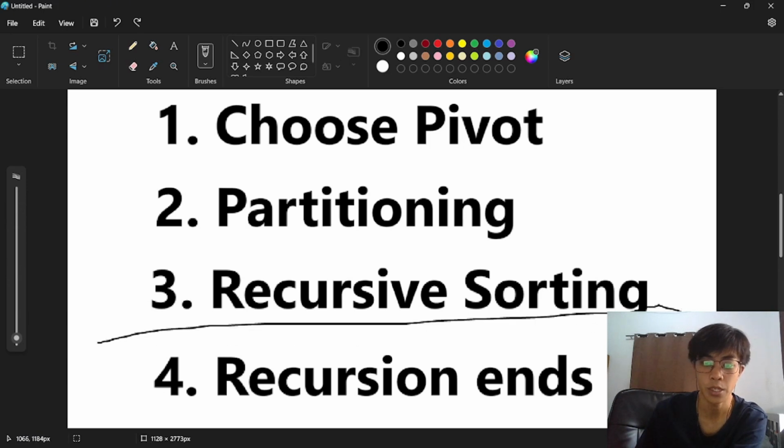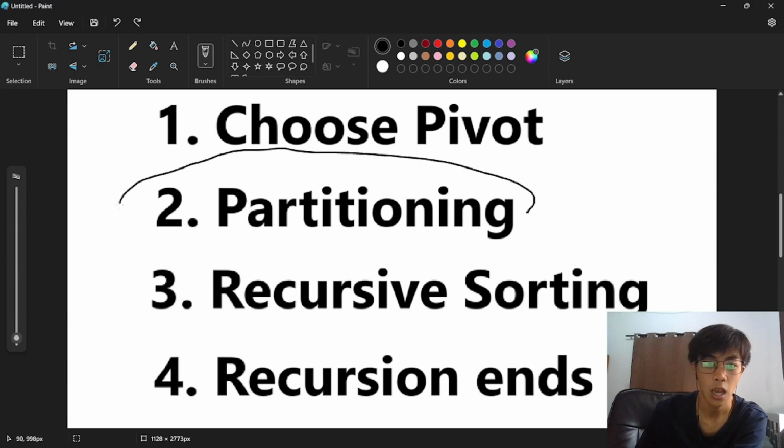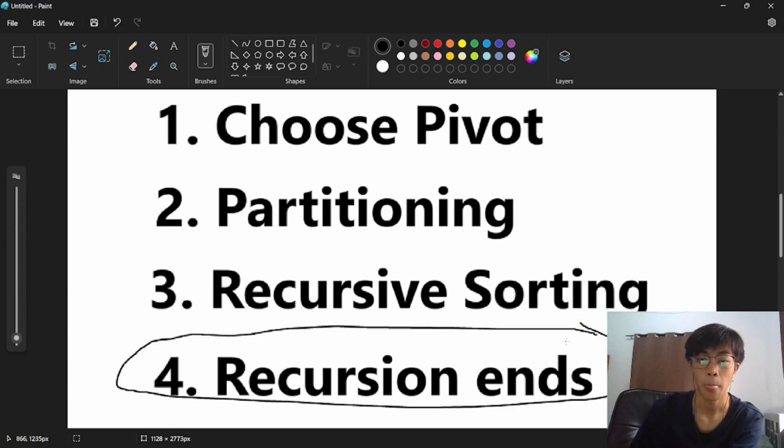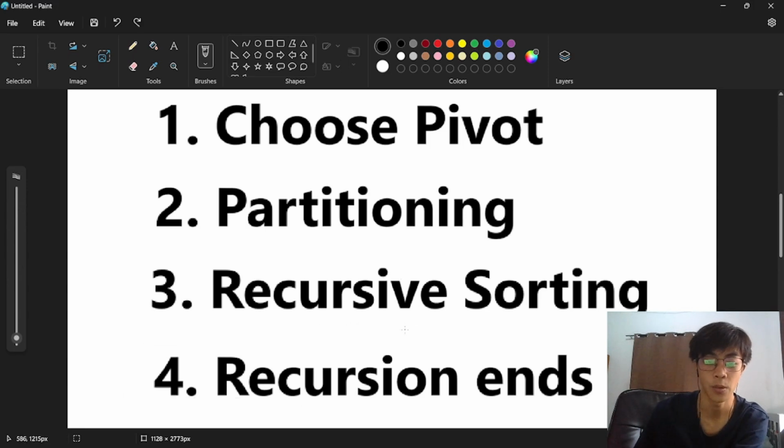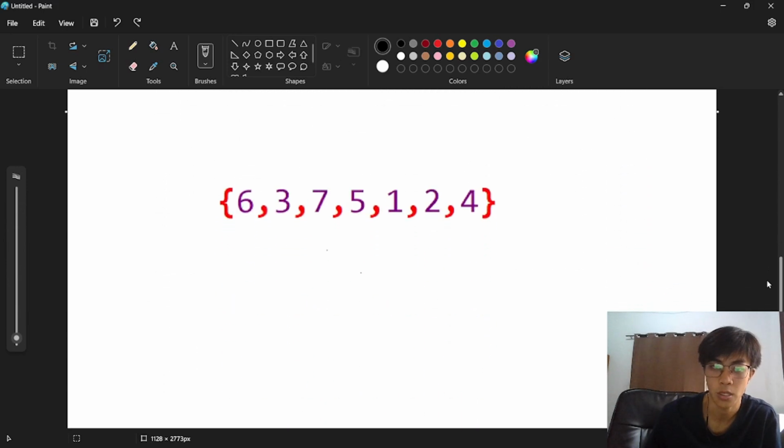The recursive sorting basically just recursively does the partitioning until the size of the subarray is either 1 or 0, which means the recursion ends. When the recursion ends, our array is now sorted. That's how the 4 steps on the quicksort work. Let me show you how the quicksort works.